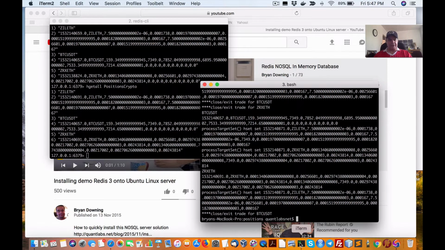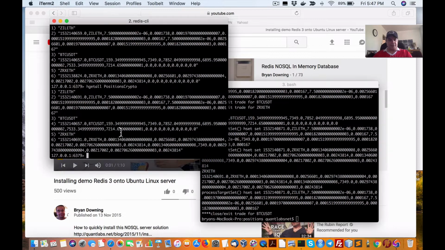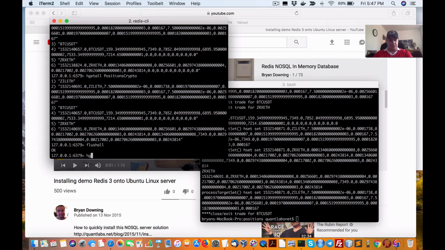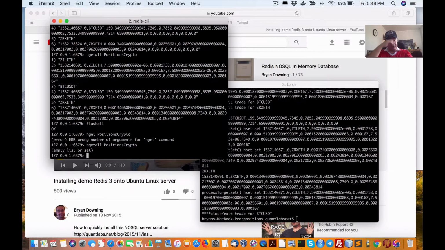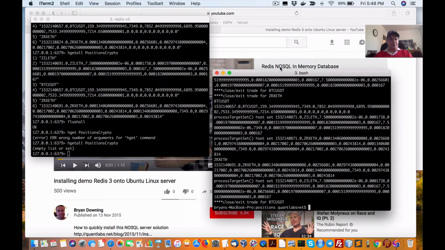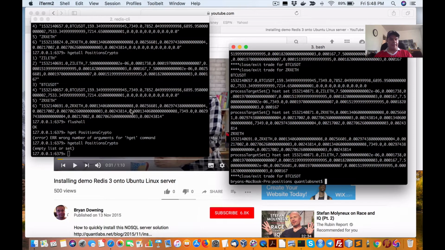We have a Redis server running, and I'm going to flush out the database so we're starting again. When I do an hgetall, and the hash that we're using is positions crypto, so there's a new hash I'm using, there's nothing there; it's empty. What I'm going to do is pretend that my previous script, the watch list, will go in and add a position, and I'll show you how it does that.